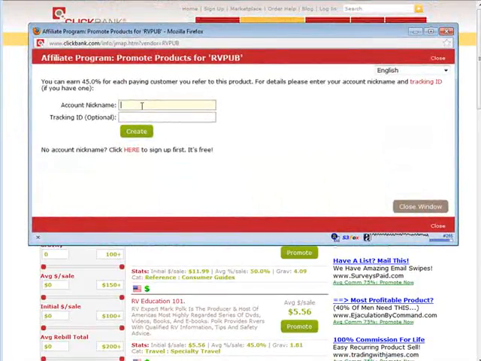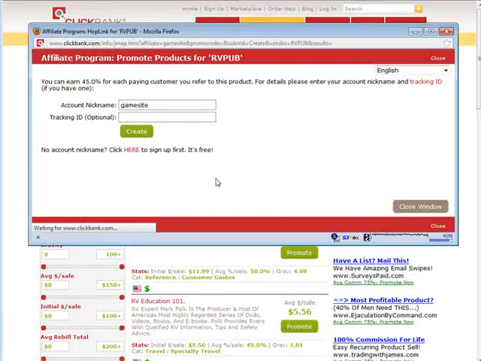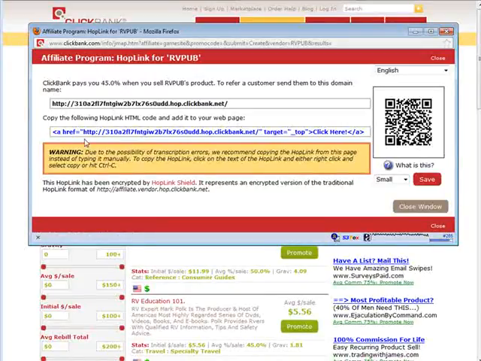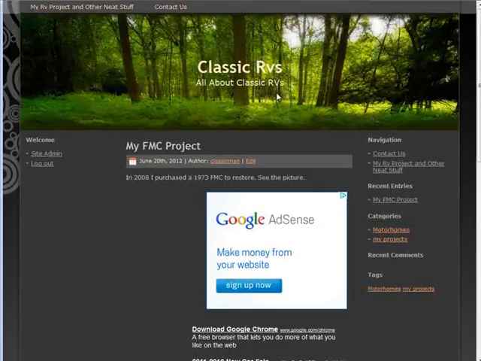All you have to do is put your ID in here. Now you can sign up for a ClickBank account. It's free, and then you'll get an account nickname. You put that in here. If you want to track it, you can put a tracking ID in there and then just click Create. Okay, and then here is our affiliate link. So we can copy that. Now all we got to do is put a link section in here.